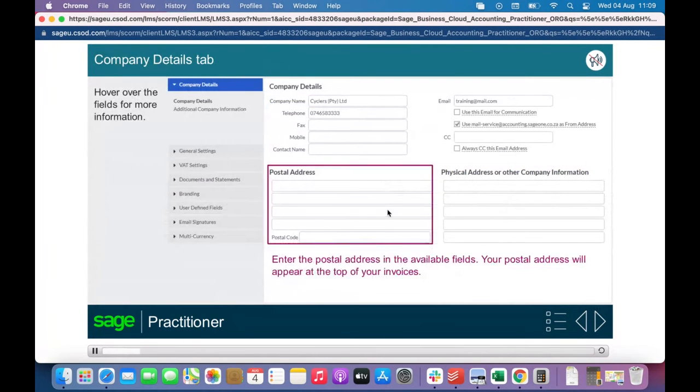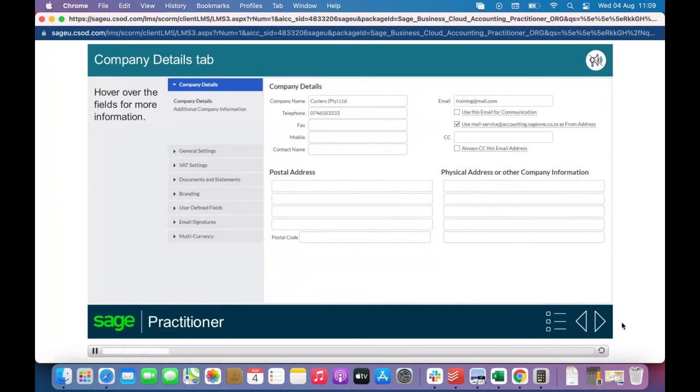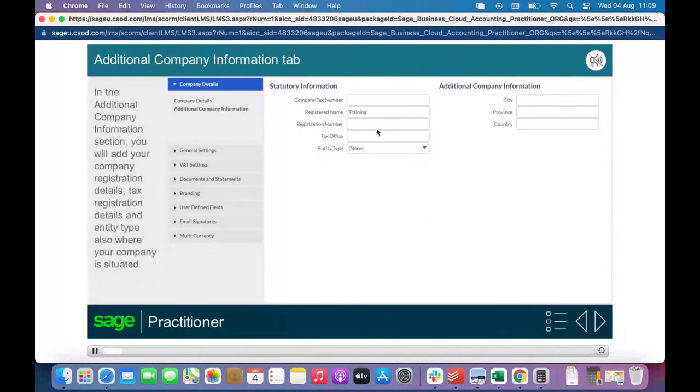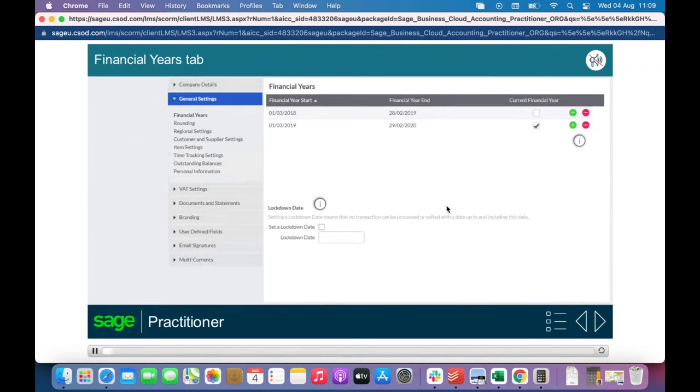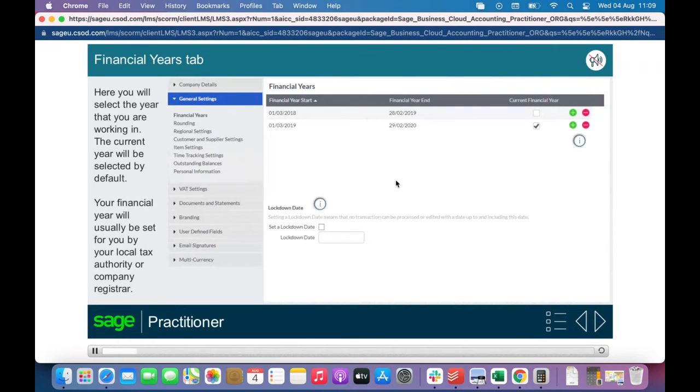Okay, so here it's just talking more to your company details, but I think that's pretty straightforward. Okay, statutory information, your tax number, city, province, country. Okay, awesome stuff. All right, then financial year.